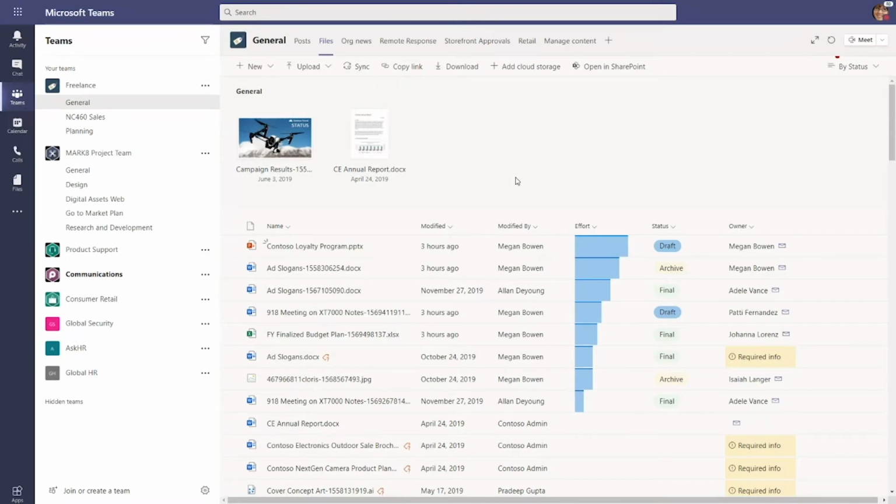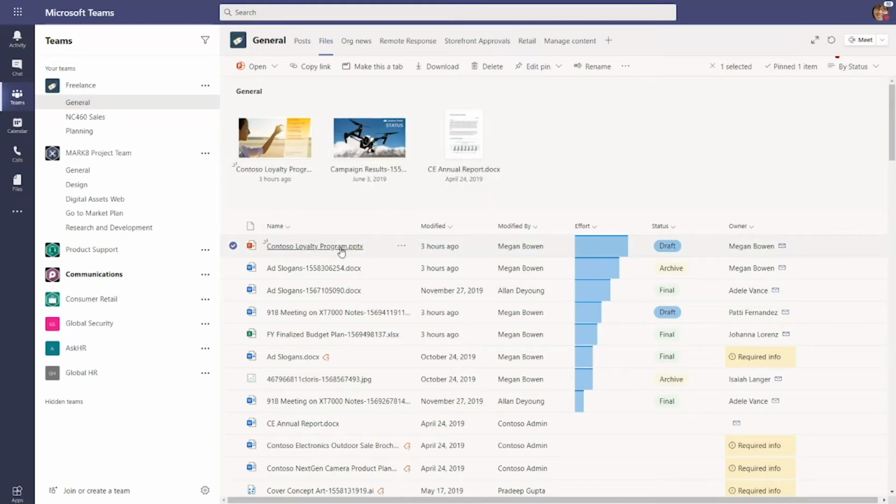So what I want to show you is some of the value of when you're working with documents. You can easily make them more visible. So I'm going to show you one thing where I can pin this to the top. So this is the Contoso Loyalty Program PowerPoint. Now it appears at the top of the Files tab alongside two other pieces of content.